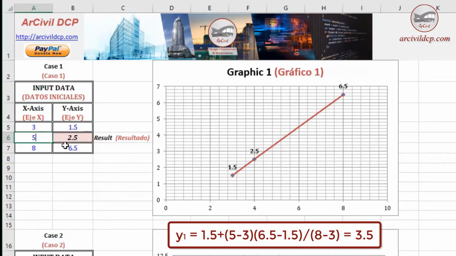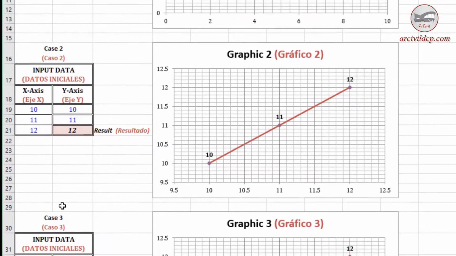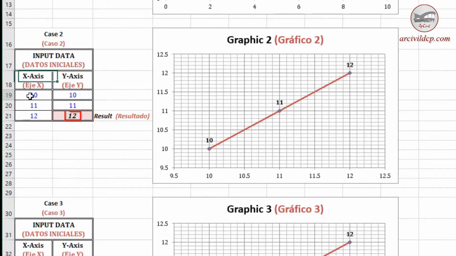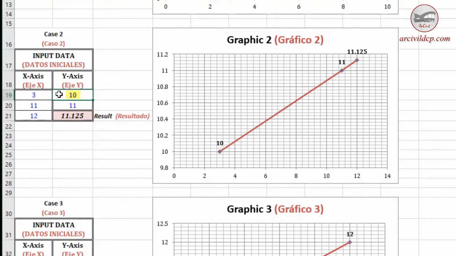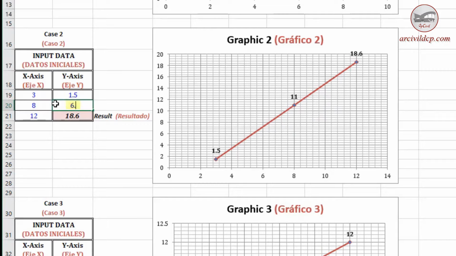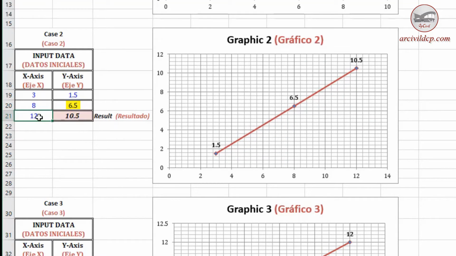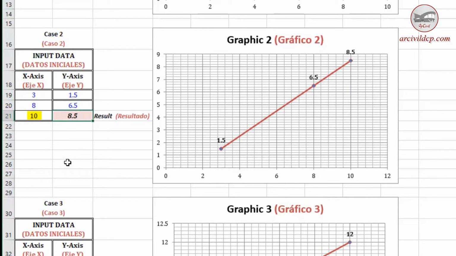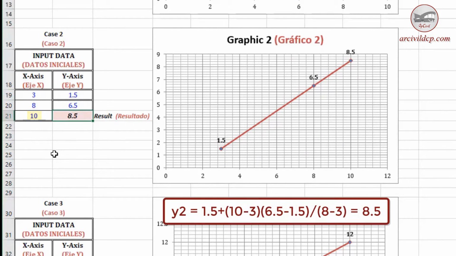We continue for case number 2. Here the value of the unknown is after the known values. For x equal to 3, the known value of y is equal to 1.5. And for x equal to 8, the known value of y is equal to 6.5. Then we will enter the sought value, which is when x is equal to 10. And it gives us as a result 8.5, as previously calculated. We see how the graph shows the known values and their calculated value.